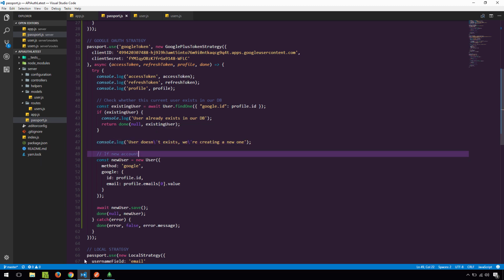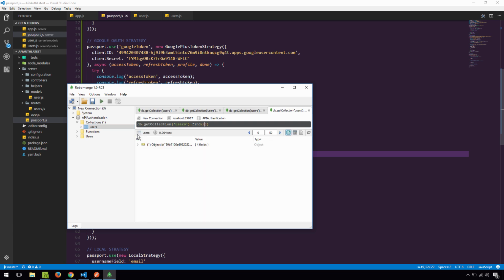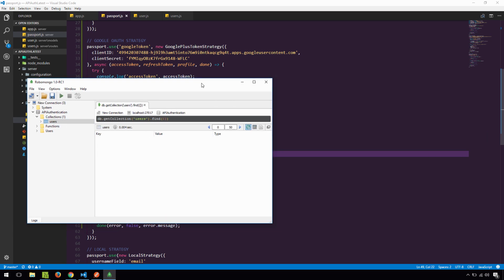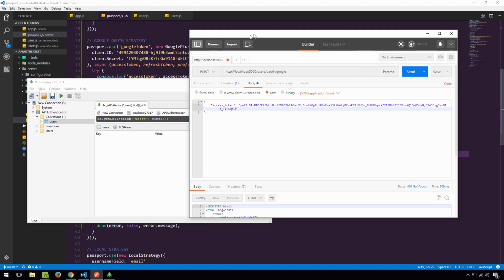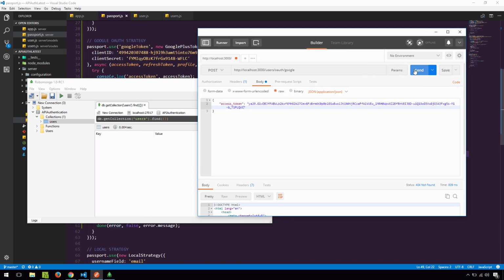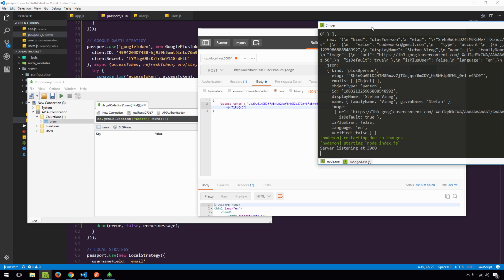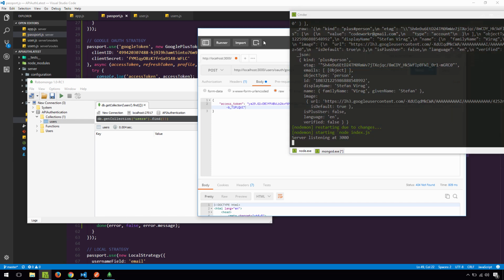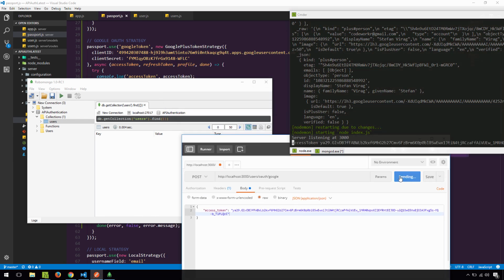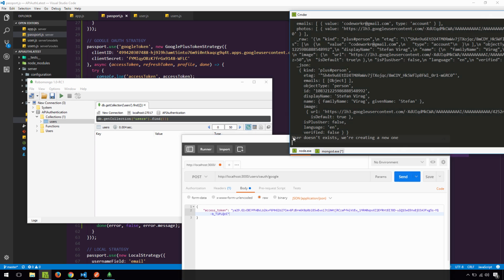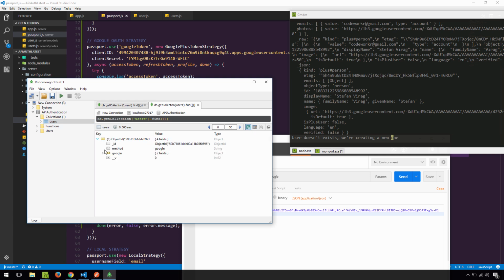Now I want to delete this user, and I want to show you the entire flow of what's going on. Right now we don't have any users, so as soon as I click send, this will be the first time our backend sees this access token, and we should see a message that this user doesn't exist, we're creating a new one. So let's see if that's the case. I click send, and we see here, user doesn't exist, we're creating a new one. Great. And if I refresh this, we see that new user.